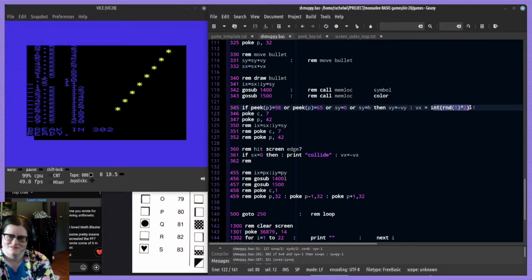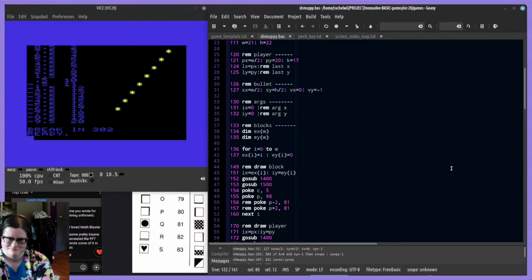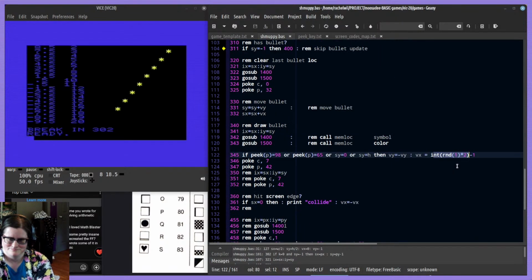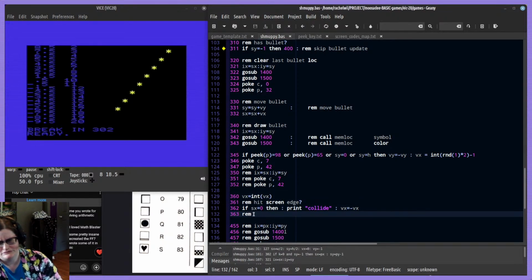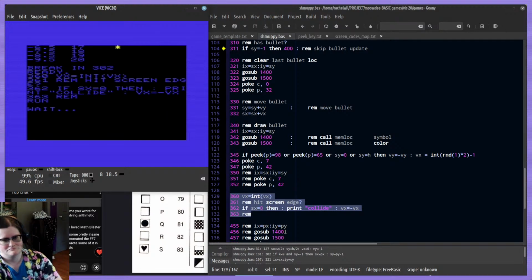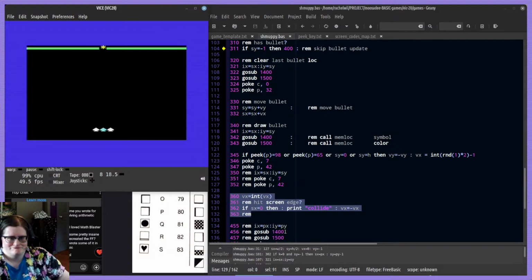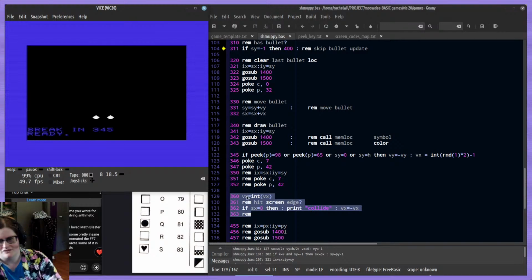Because this is random. Right? I guess we can force it to be an integer in case it wasn't. Now it's just not going to bounce in the way I want it to. Wait, I just did that to the velocity. This should be SX.